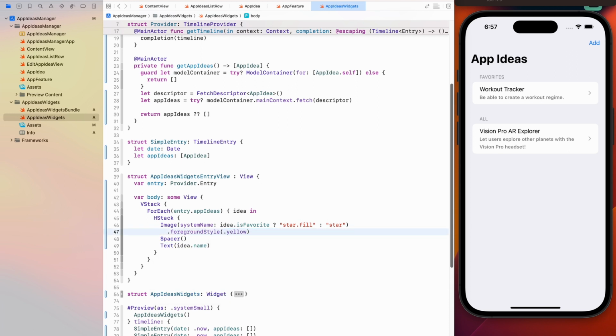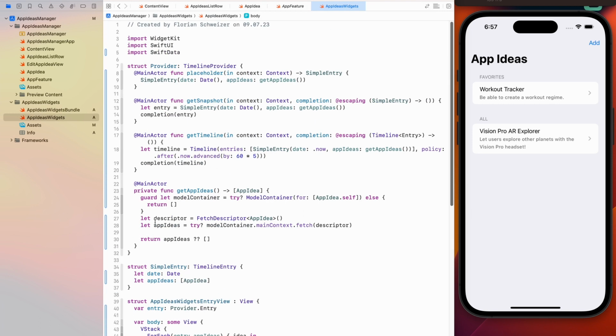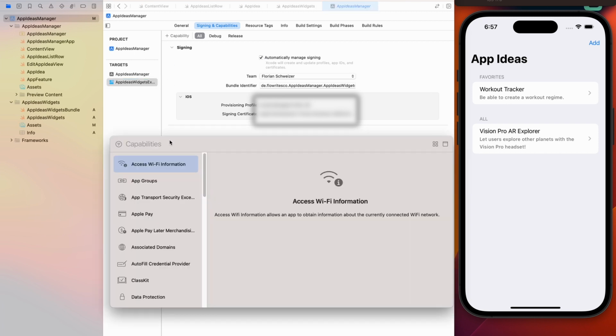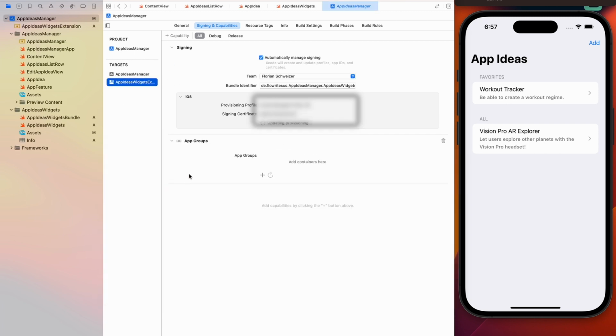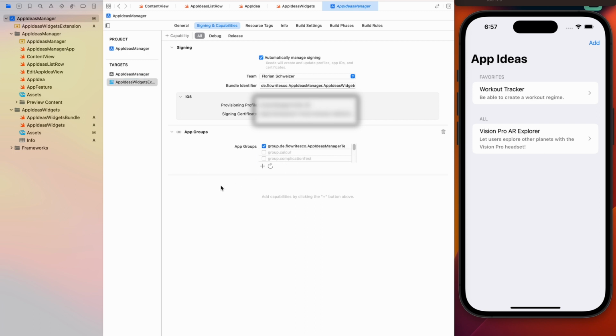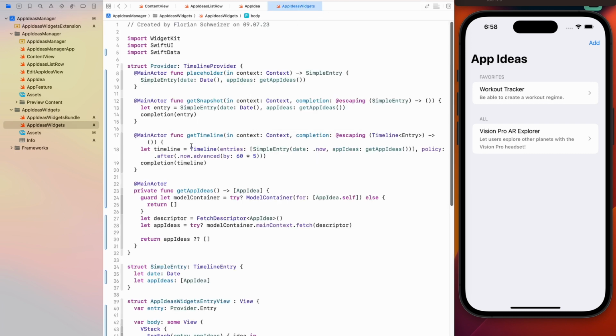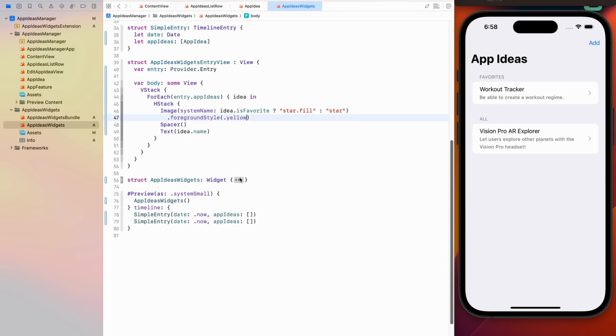So if we were to run this now in the simulator, we would not see any data because our widget extension does not use the app group right now. So let's add the app group entitlement to the widget extension next. So in our widget extension here, let's add the app group capability and let's select the correct app group identifier. Let's refresh that just to make sure it is correctly set up. So now with all of that in place, we should be able to run the widget extension now and then see our Workout Tracker and Vision Pro AR Explorer in our widget. So let's give that a run and see how it goes.